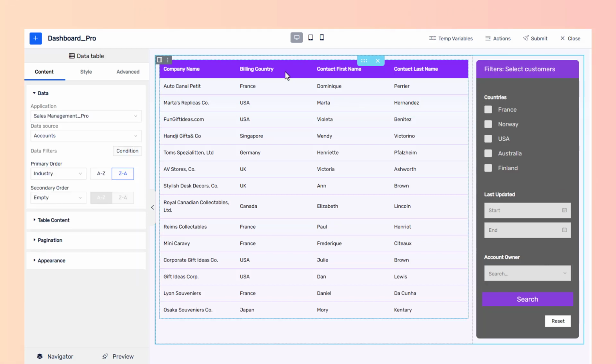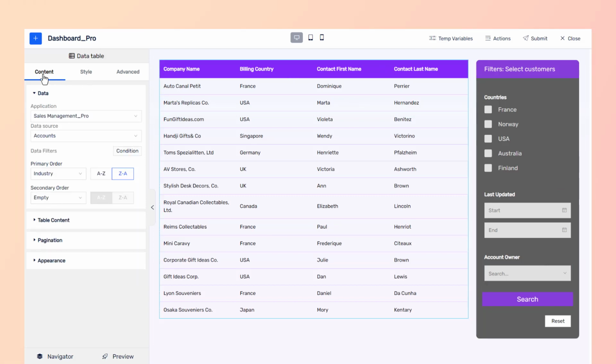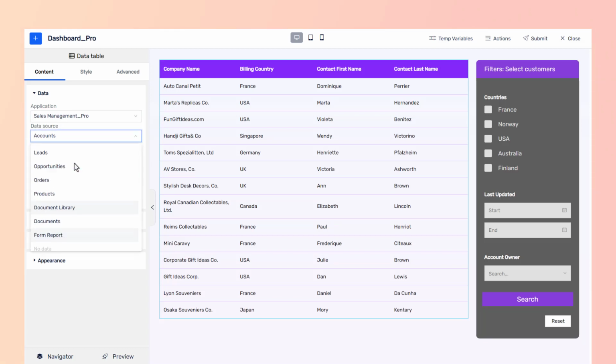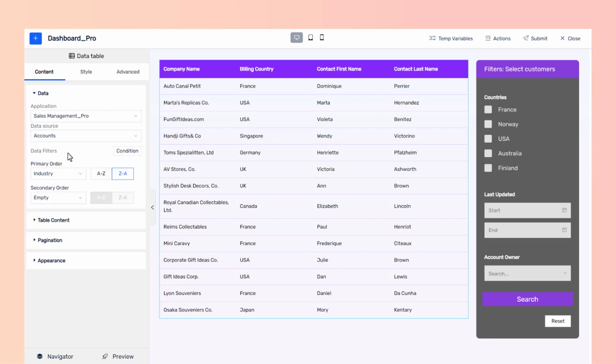Select the data table control and navigate to the Controls Properties Settings panel. In the data group, the application and data source have been pre-selected. This could be a data list, document library, form report, or data report. With the data table control in place, let's move on to configuring the data filters. This is where the real magic happens.